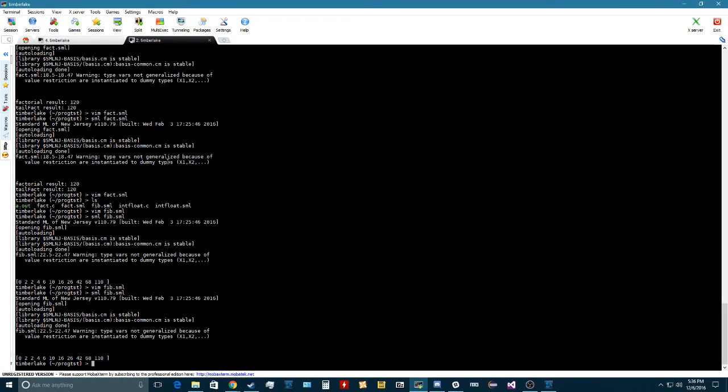So as you can see, what we wanted to do is get the first few terms of the Fibonacci sequence, and then multiply them by 2, and then print it out, and that's what we did.